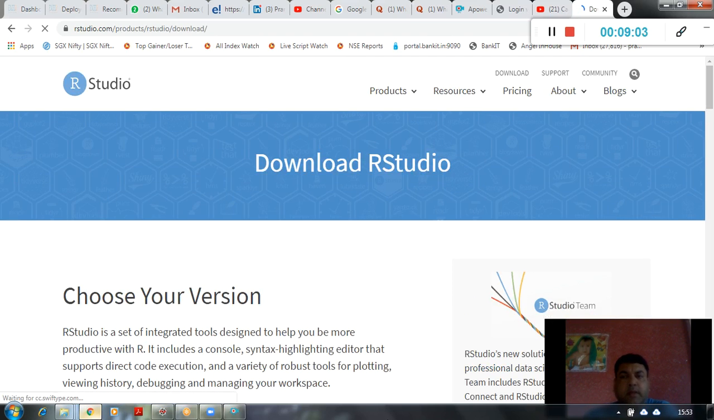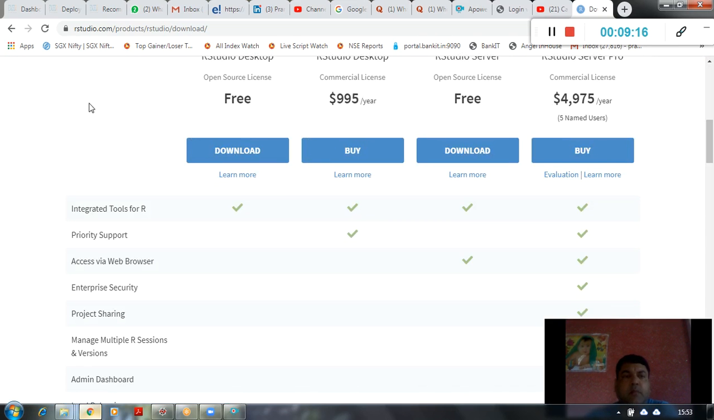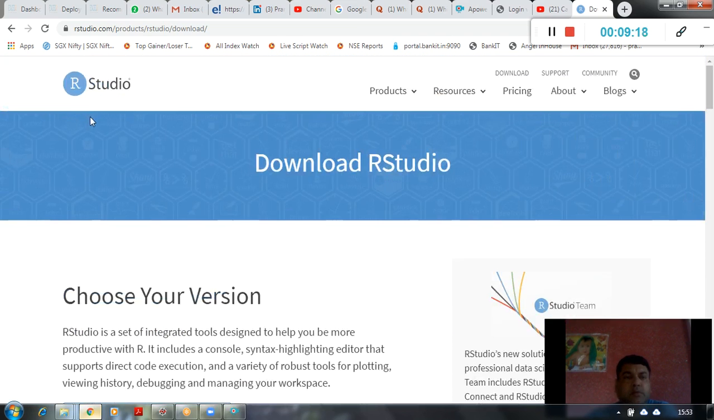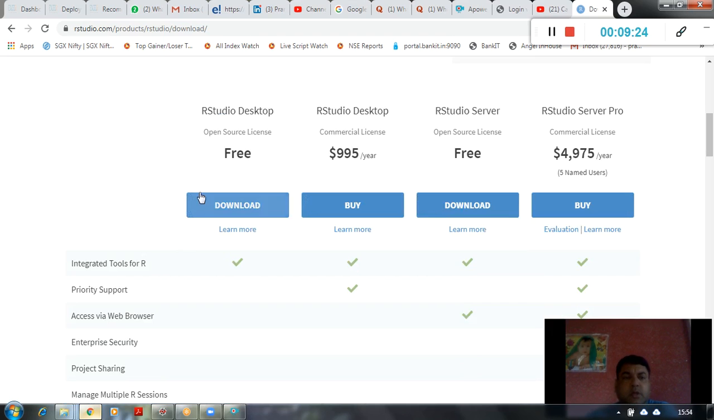So when we click on that, we will come onto this page, right? Download RStudio, choose your version, etc. is mentioned, and I am interested in RStudio desktop, which is freely available. So I'm going to download that one.